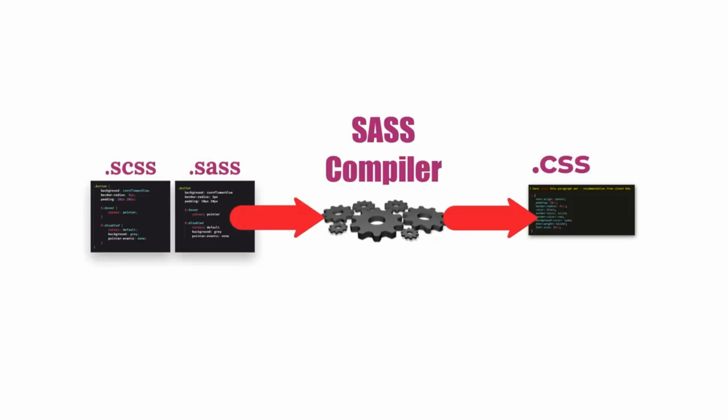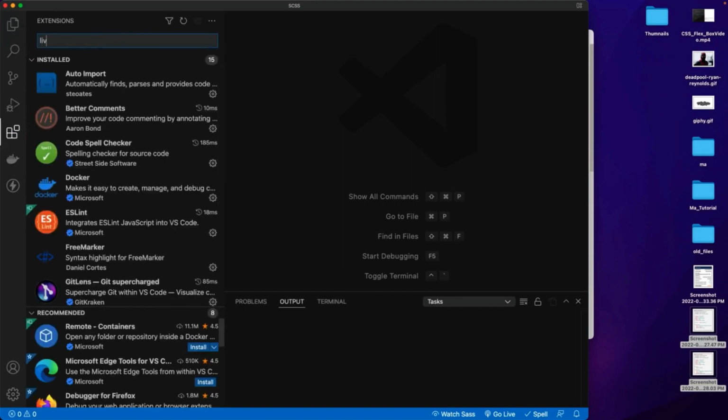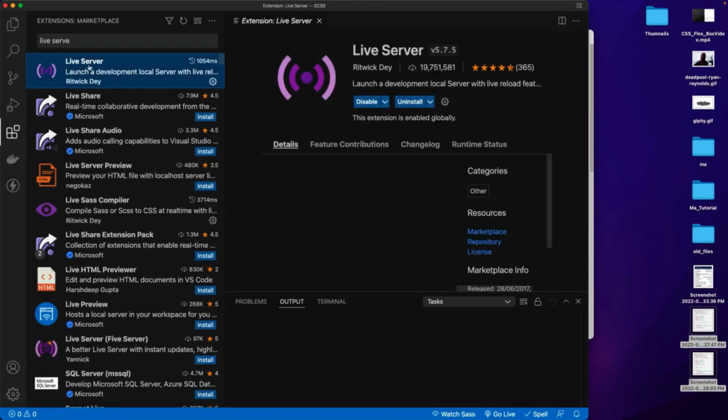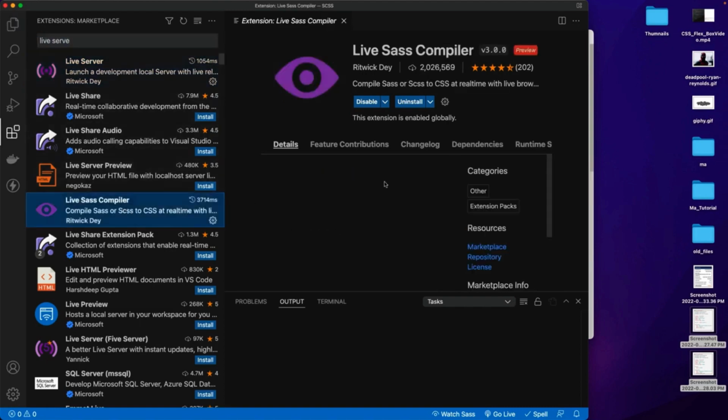There are different ways to set up the SASS compiler locally. One is setting up through Node and the other one is setting up through a plugin of VS Code. So for this tutorial we're going to see the plugin setup. So here is my VS Code and you need to set up two plugins. One is Live Server. You need to install this plugin and also the Live SASS compiler.